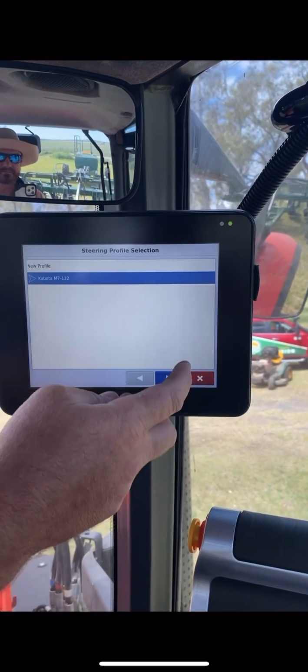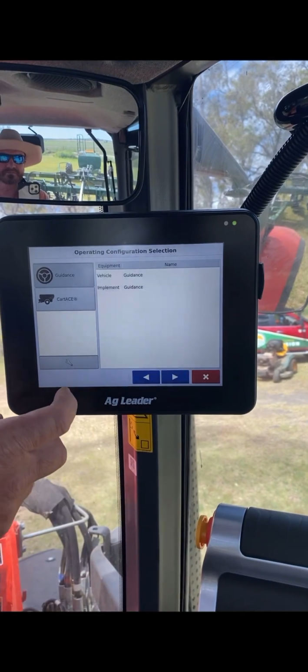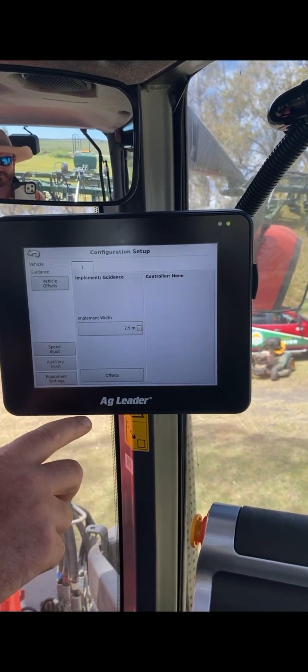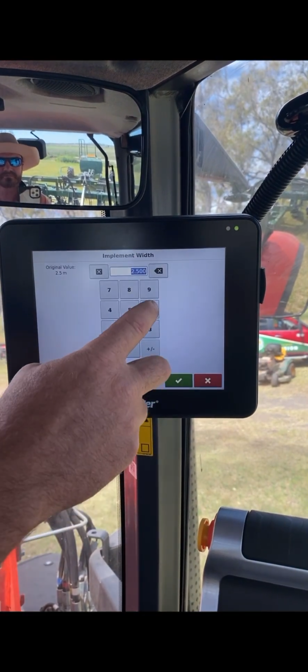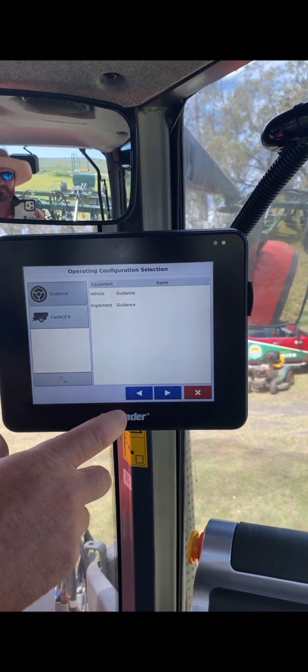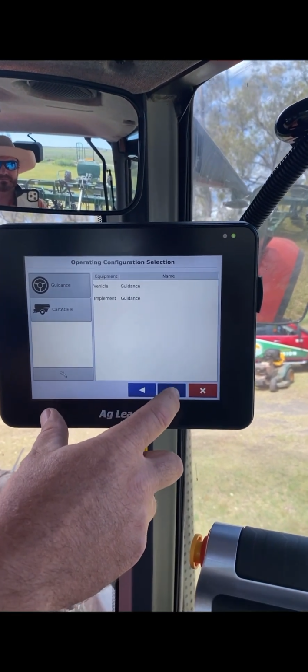You only ever want to select that one because you've only got the one tractor. If you ever want to change your implement, it's in this section, implement width. So we'll change it to what this actually is, 6 meters. And we're going to go back and then next.